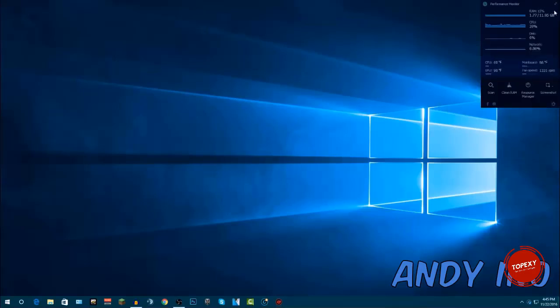This is actually part of Advanced System Care. It gives me a little performance monitor. I can click on this thing right here to clean up RAM. So I just cleaned up 155.7 megabytes, and you want all the RAM you can get with your computer.